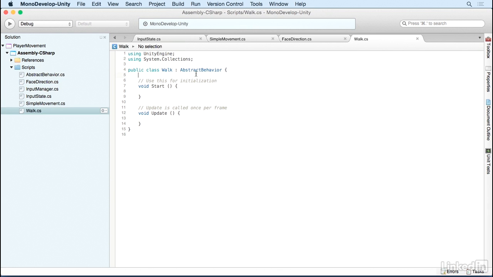Next, we're going to need a public property that'll represent the speed of how fast our player will walk. Here we'll create a public float called speed and set its value to 50. Next, in the update loop, we're going to want to keep track of the left and right key presses. And just like we did in simple movement, we'll apply these to the actual velocity of the rigid body.